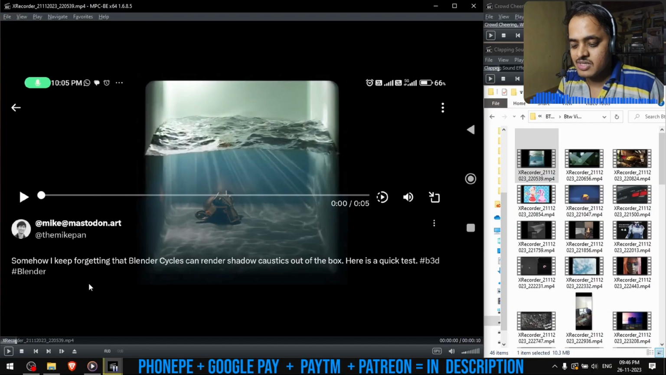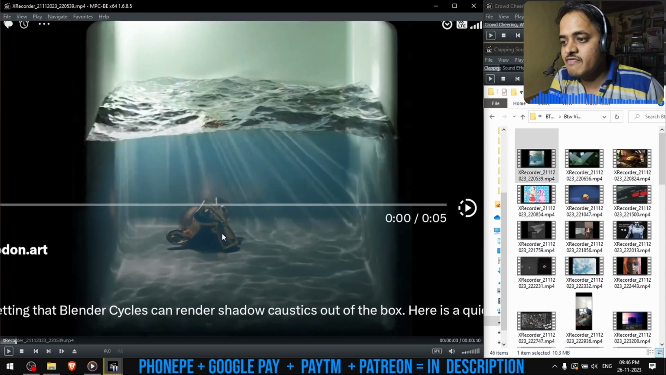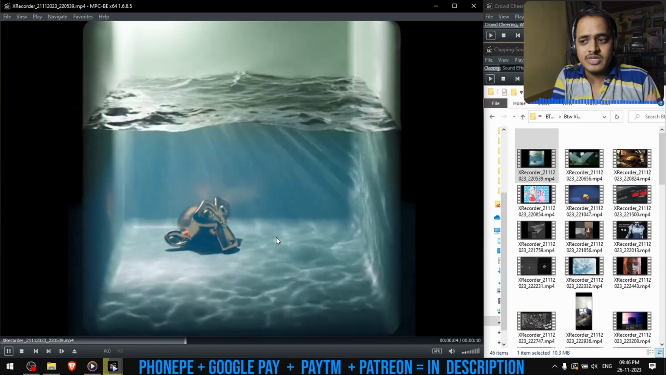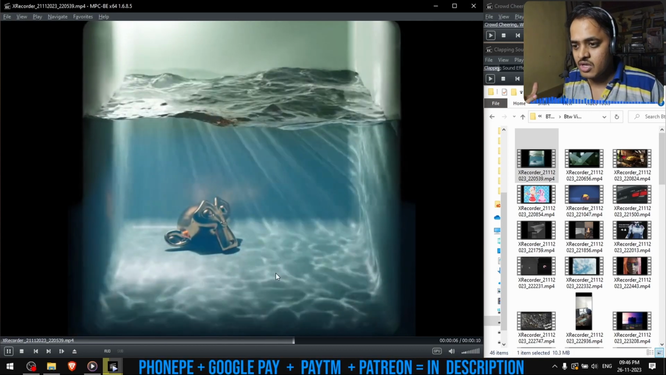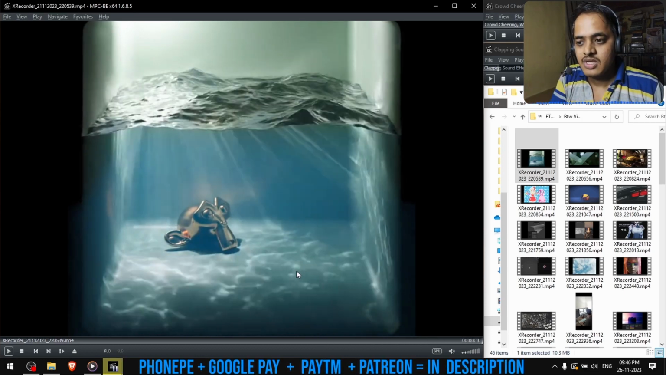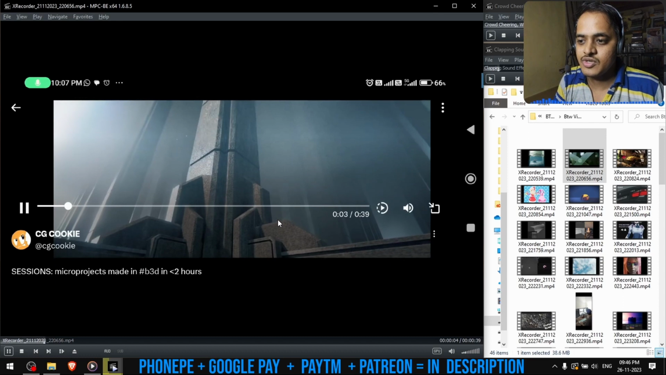Now we will jump to that part of the brain, which is the artistic brain, which is pushing out all the beautiful things out of this wonderful software. Somehow I keep forgetting that Blender Cycles can render caustic shadows out of the box. Isn't it right? It has caustics. For those who don't know, the way the light interacts through the water under the surface is known as caustics. This was a mini project made in Blender 3D under 2 hours by CG Cookie.